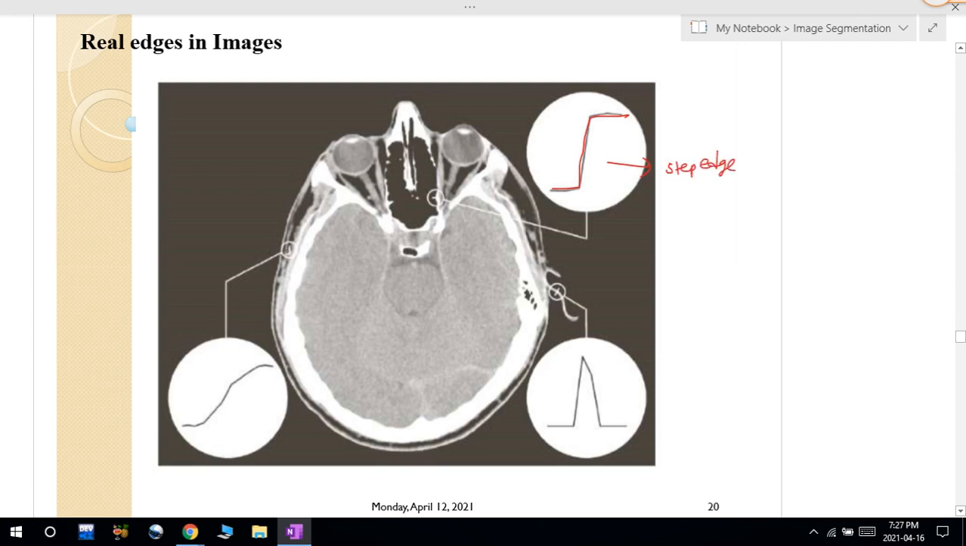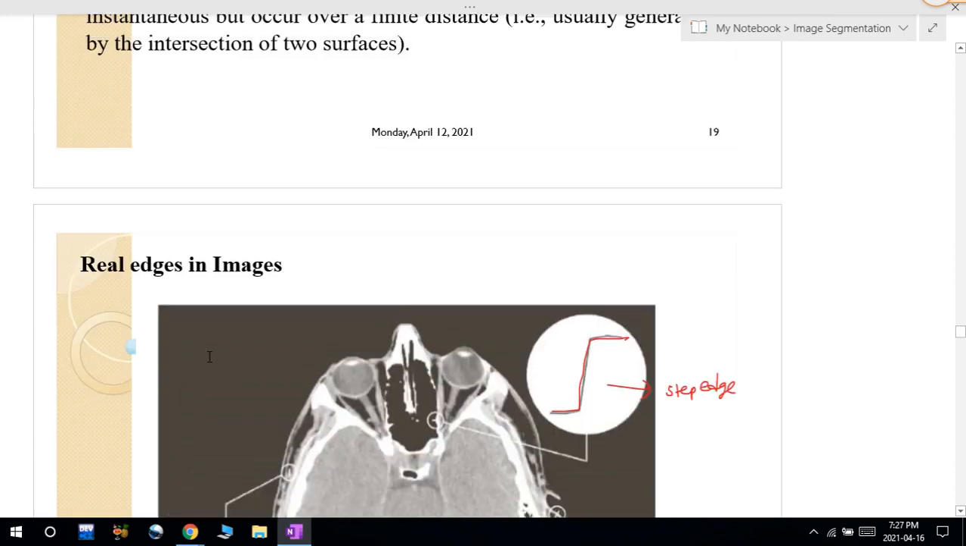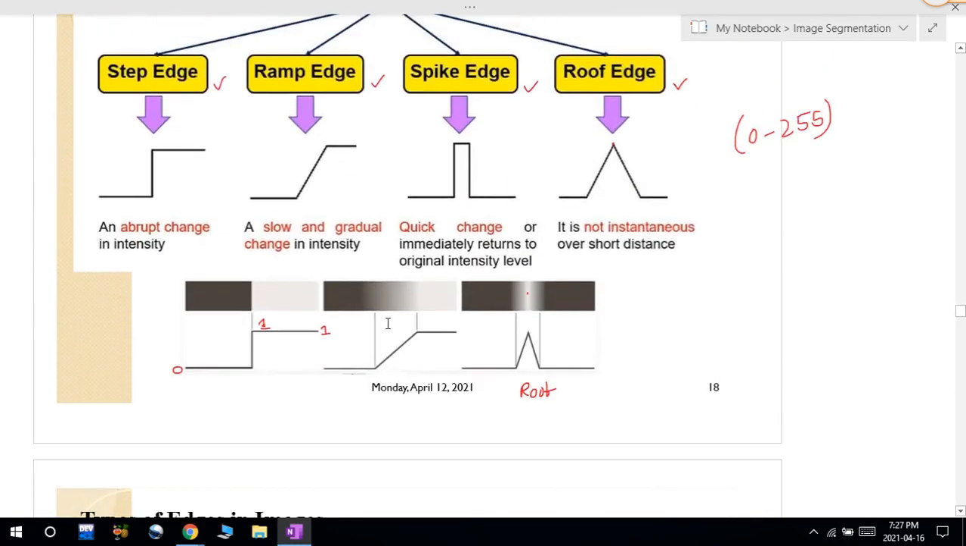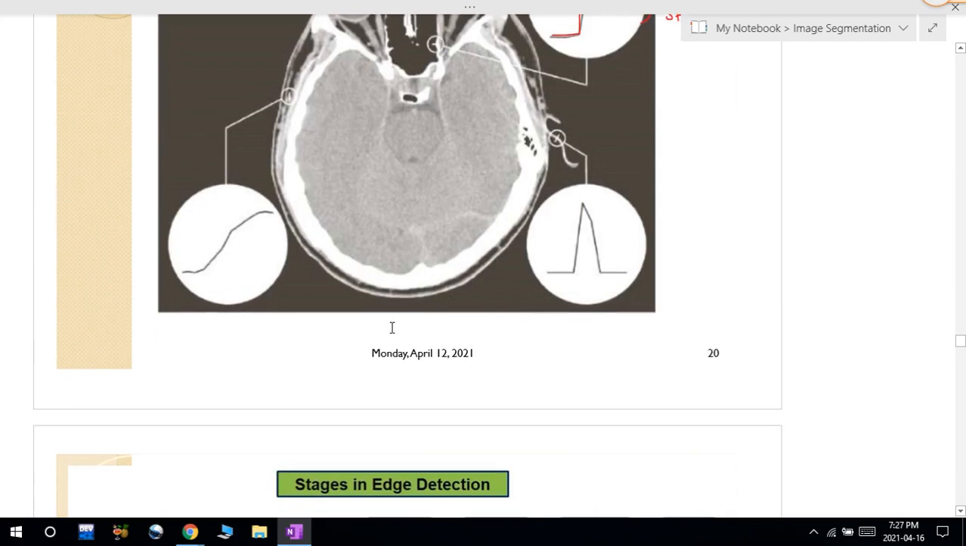And if you consider this example, it is not sudden, it changes from black gradually to some gray level, and after that it changes to white color. What type of edge is this? That is your ramp edge.